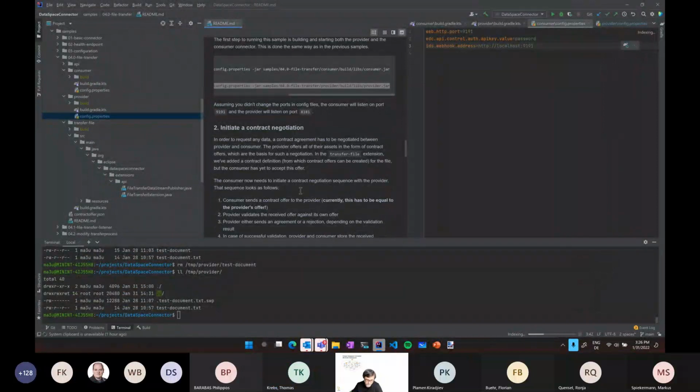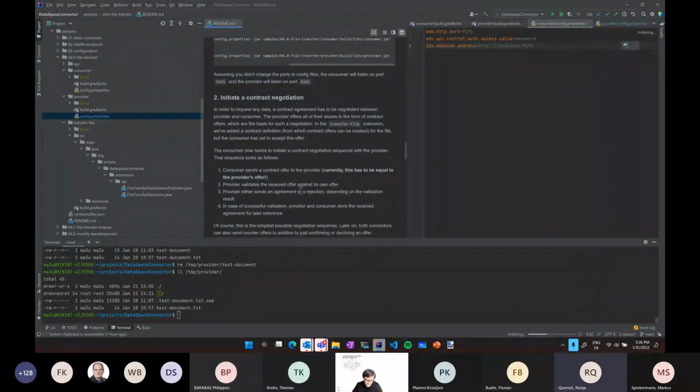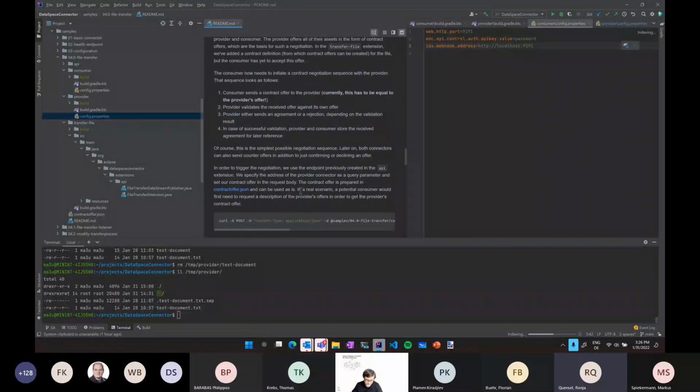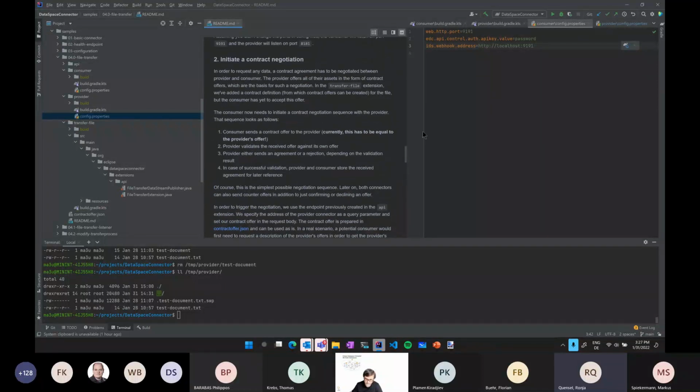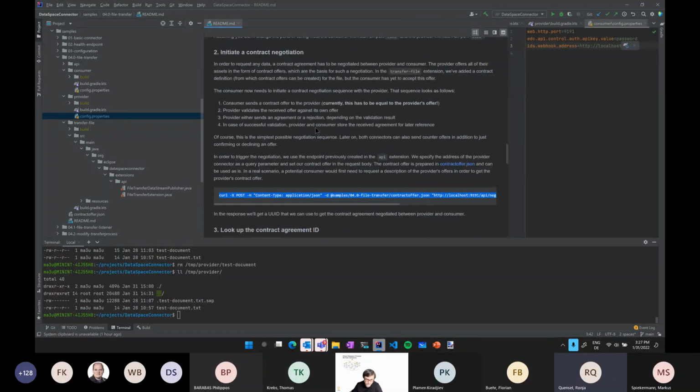Scroll down. Yeah, the next step that we're going to perform now is the contract negotiation. If we think back to the sequence diagram, normally we would have to make inquiries about the provider's offers in order to get their contract offers and use them as input for the negotiation. But to keep the number of steps as small as possible, and since we've defined the provider ourselves, we know what the contract offer looks like. We've added this contract offer.json in the samples directory, and we can just use it for our request to the contract negotiation.